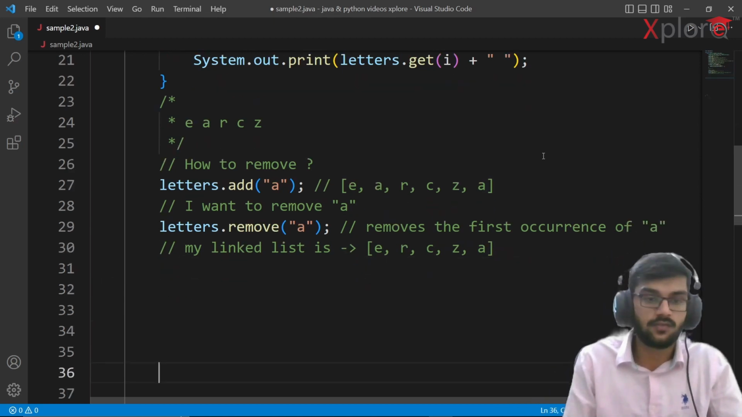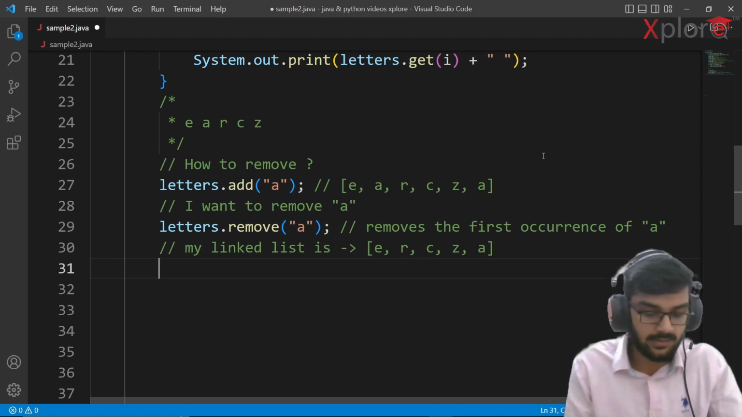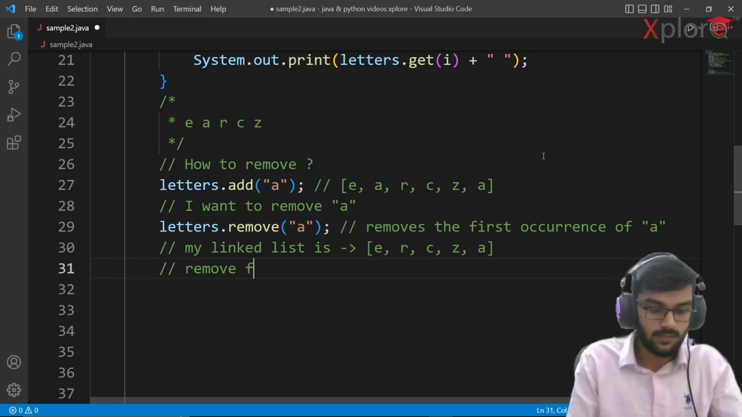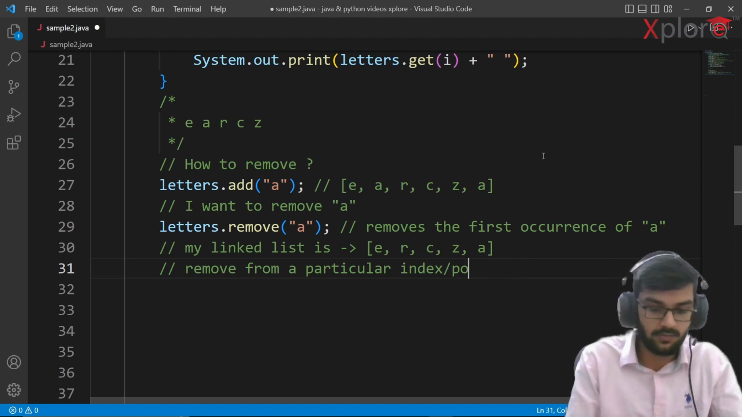Now, what if I say that, okay, I want to remove from a particular index or position, right? Now, index or position, so that should be "or position". That's absolutely my bad. Great.